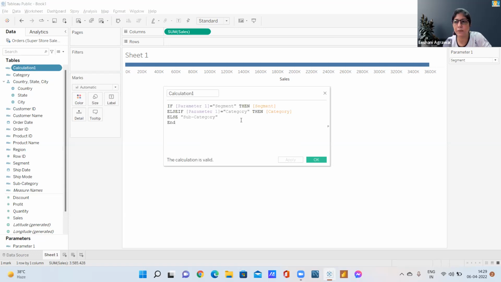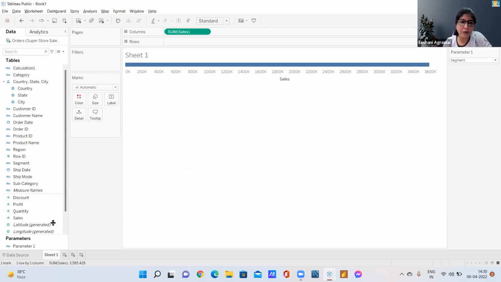If Parameter 1 is equal to segment, then segment; if the parameter is equal to category, then category. The last part is wrong, because then you're not returning a text. You're returning a field called subcategory. So remove the double quotes, delete it, and type in subcategory. Yes, this field I need, not the text. Now you're going to drop this Calculation 1 into the row shelf.